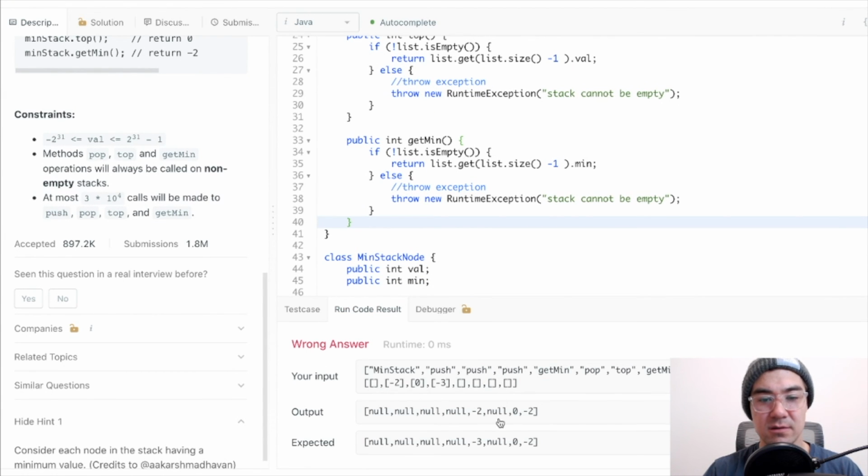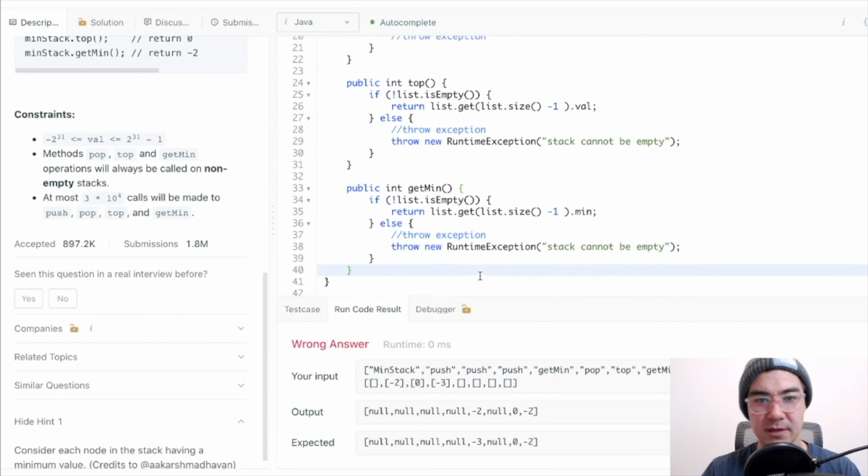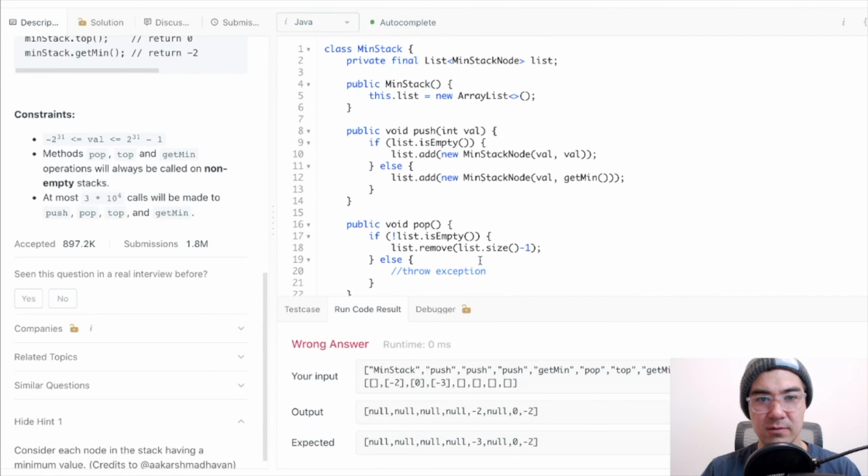Okay, wrong answer. All right, what part was it wrong? Null, null, null, null. We're pushing -2, 0, and 3. Okay. And then we say get min. Okay, that's fine. So we're not actually ever updating min, which is fine. We forgot that.